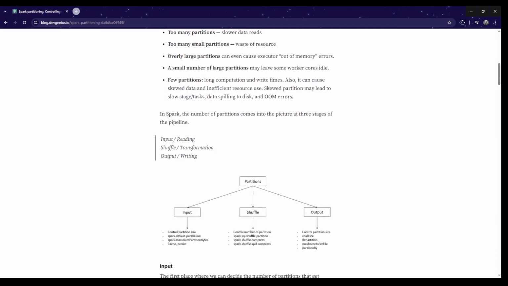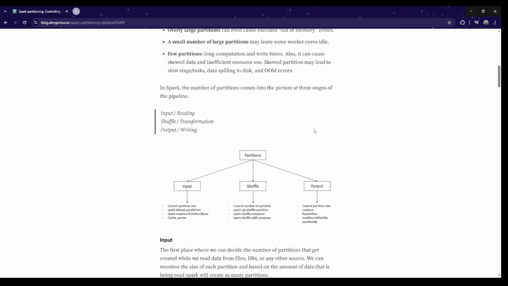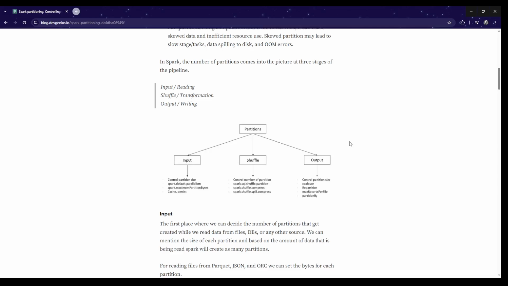So in Spark there are different types of partitions that come into the picture when we are working, and based upon the stage the job is in, we can see different types of partitions. While reading, we need to understand how many partitions we will read, and based on that we will create the number of tasks.